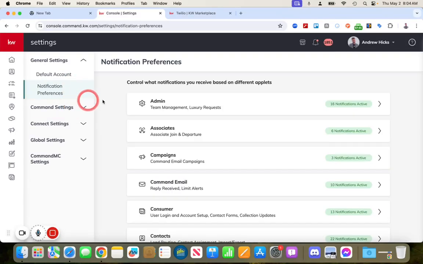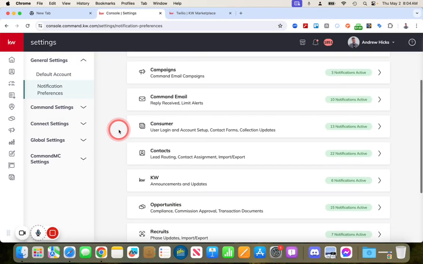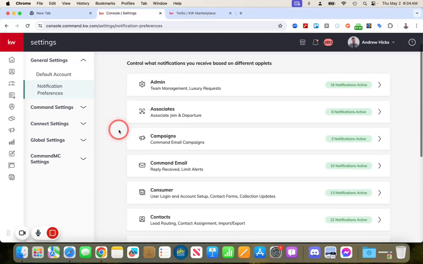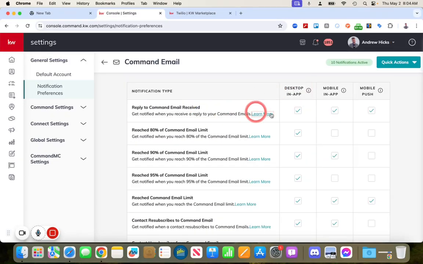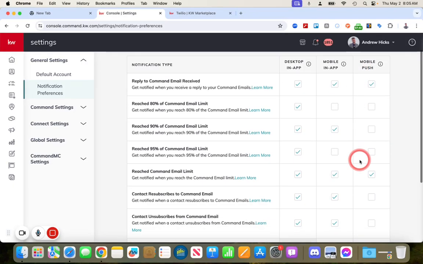We also have notification preferences. So this is where you can change all the notifications that you get from Command. I recommend keeping most of these on. You can choose from here if you want to receive alerts as a mobile push from Command Mobile. If you're running close to your email limit, you can have it send a mobile push. It'll show you a notification here for the desktop in-app. That's this little notification bell. Mobile in-app would be if you're inside of your Command Mobile app, it'll have that notification there. Mobile push is where it will display on your screen if you are not currently looking at your phone, give you a little message and make a sound to let you know that it's there.